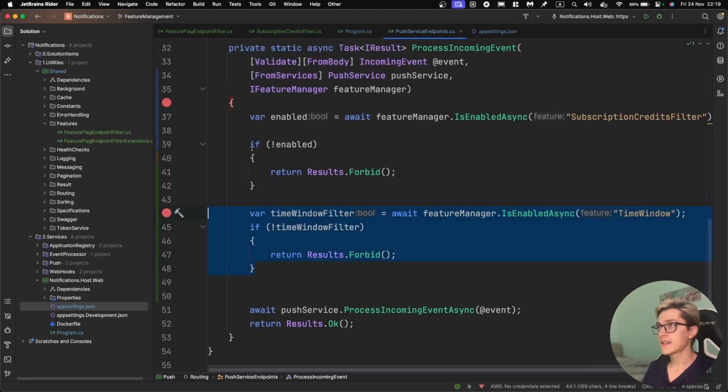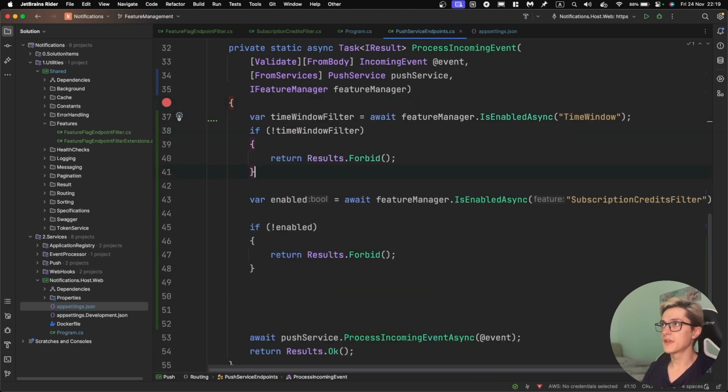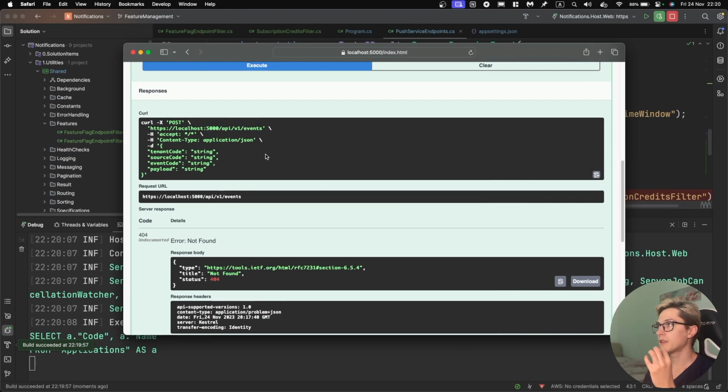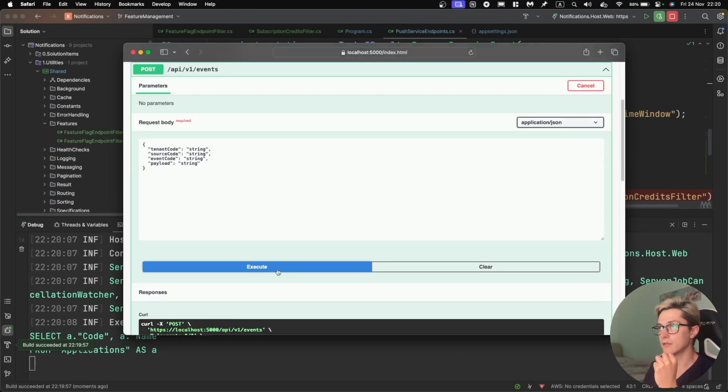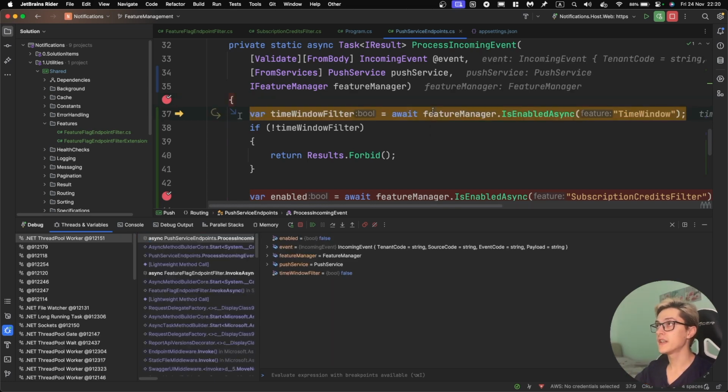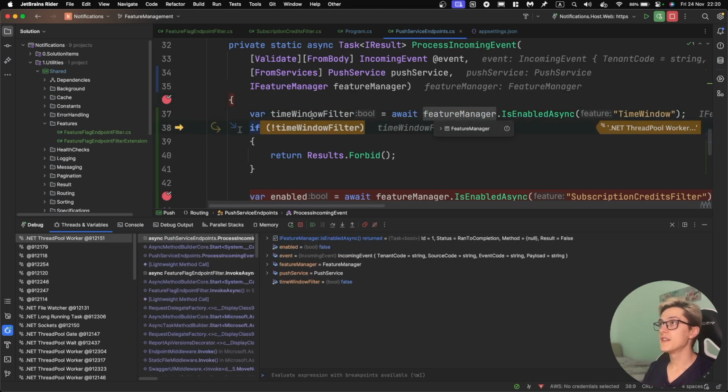So I'm gonna take this part over here and just put it up on top, put a couple of breakpoints and restart my application. Now, once started, I can go back to the browser, execute. Basically, we have hit the endpoint, and since the endpoint API is enabled, and if I debug, this time window should be false. As you can see, it's false because the time window is not met. I'm right now on 24th of November.